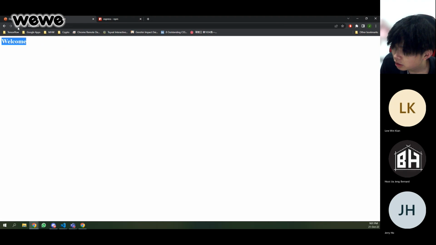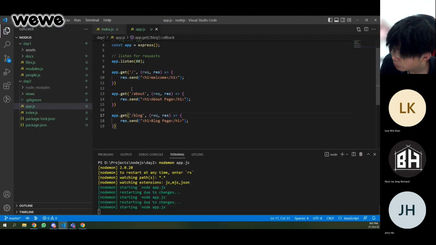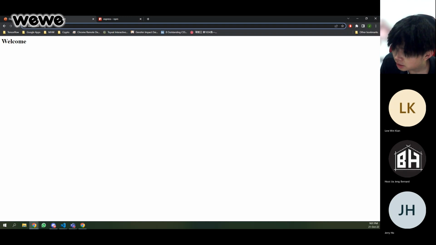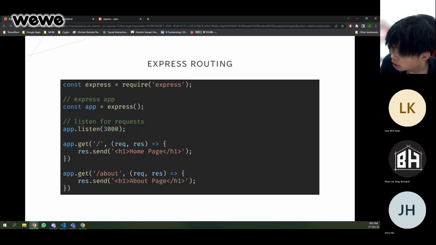Same thing, localhost. Whenever I try to route to /about, it goes to the about page. As simple as that. You don't have to write so long. You don't have to write the switch case. If you want to have more routes, you just copy the app.get until the amount that you like, however many routes you like.